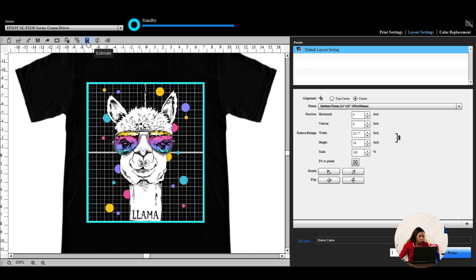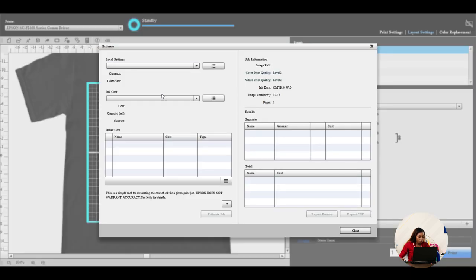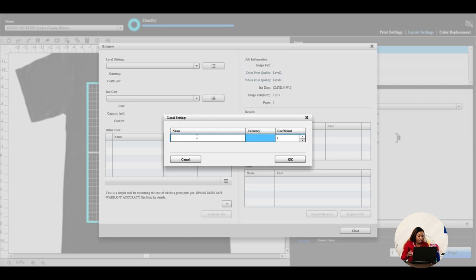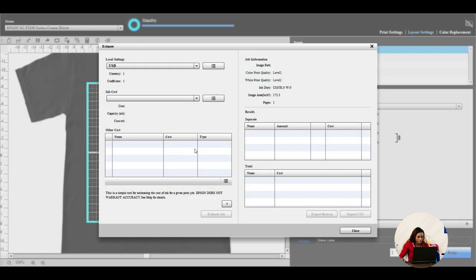Next, what I'm going to do is go ahead and set up our cost estimator tool. So I'm going to click my little calculator here, and we're gonna click the icon on the side to add a new preset. We're just gonna name this USD. Inside my currency, I'll click one, and my coefficient will stay one as well.